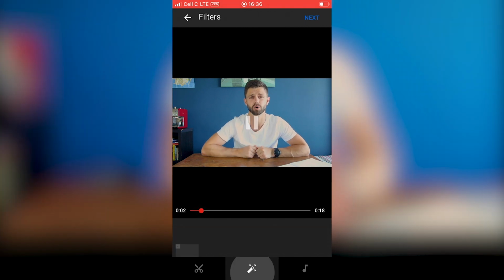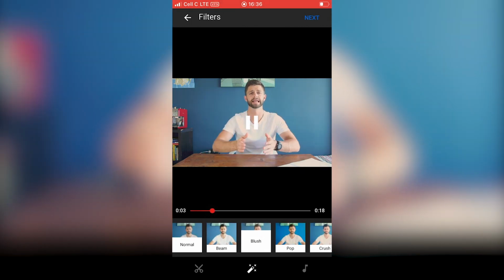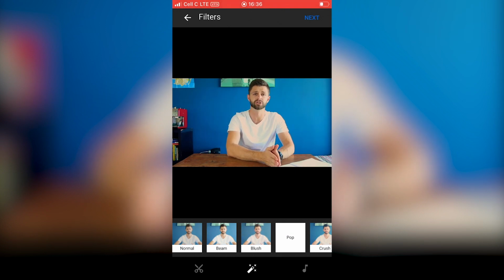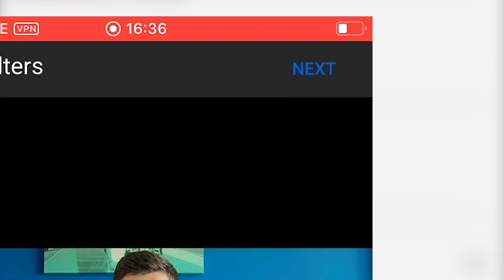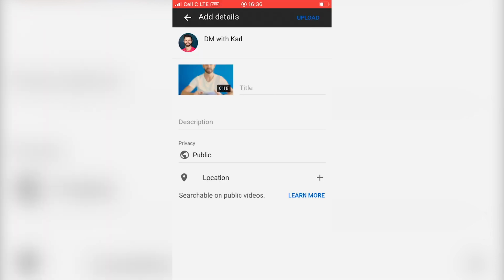Then you can click on the magic wand and choose a little edit. It's like a filter on top of your video. We're going to go with pop. Then you can click next. Now we're going to add some details to your video.